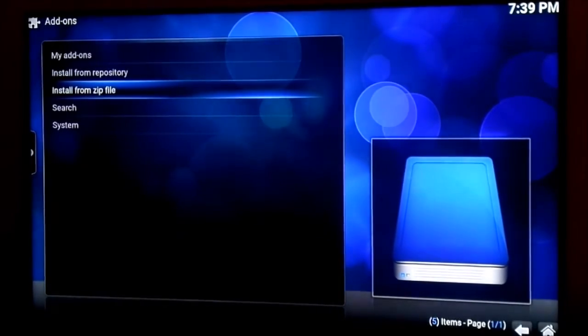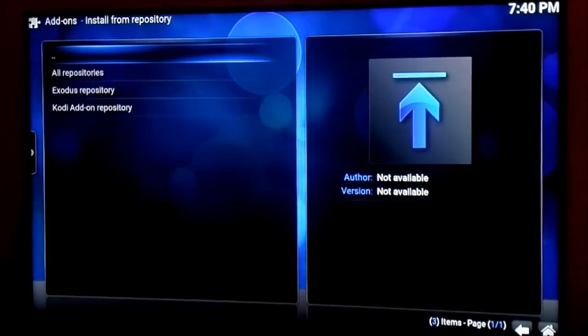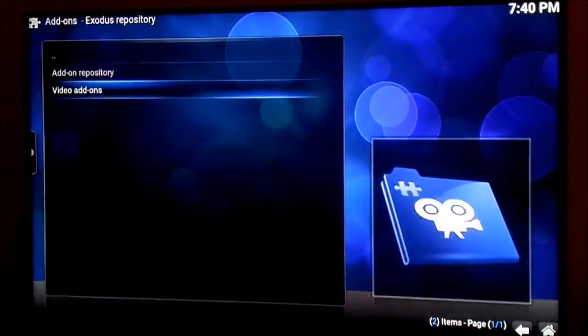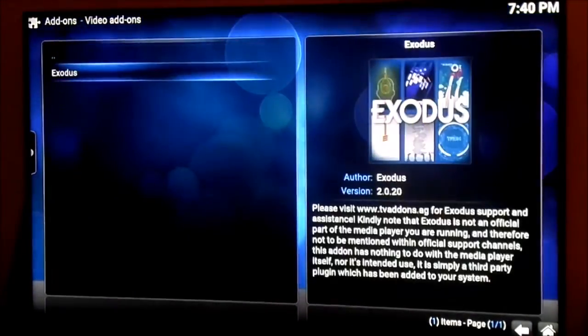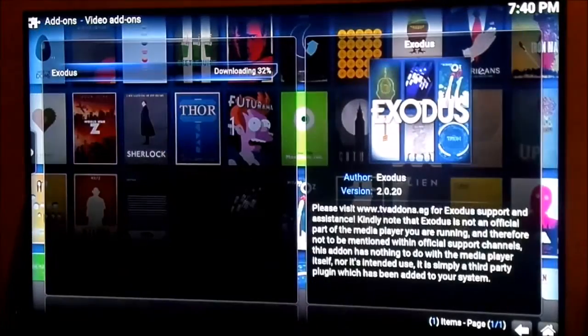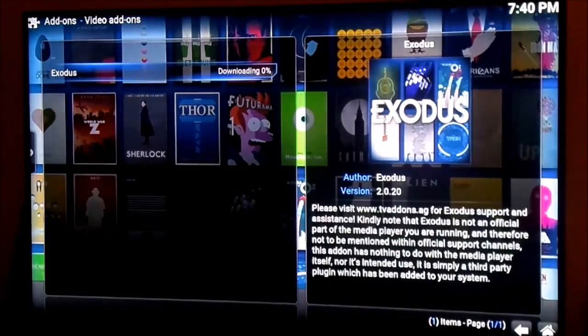Once you have that, you're going to want to go ahead and click Install from Repository. Go down to Exodus Repository, add on to Video Add-ons, and then click Exodus. It's going to pull it up, and then you want to go ahead and click Install. Now it's installing it. It's not that big of a file, so it shouldn't take too long, maybe 5 minutes or so, depending on how fast your internet is. Mine is still stuck at 0%, so we'll see how long it's going to take. I'll be back when it's all done.